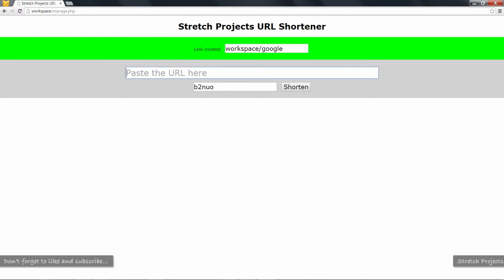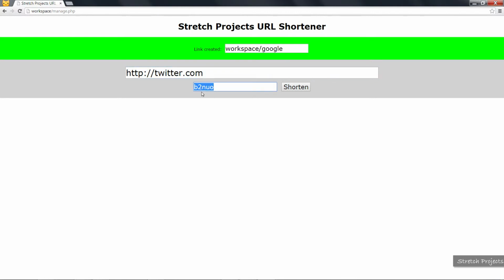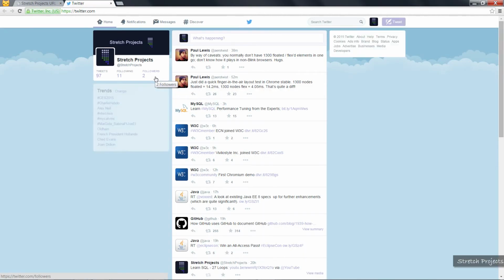So we can obviously type anything we want in here. So we could have, for example, Twitter. And we can change this. We can either use this shortened URL, the random generated version, or we can overwrite this with our own. Again, just as we did previously, this will take us directly to Twitter.